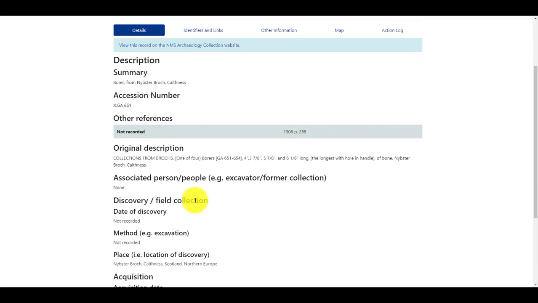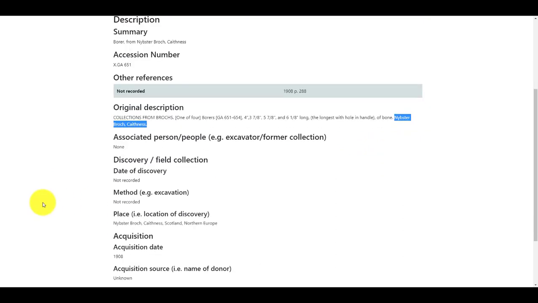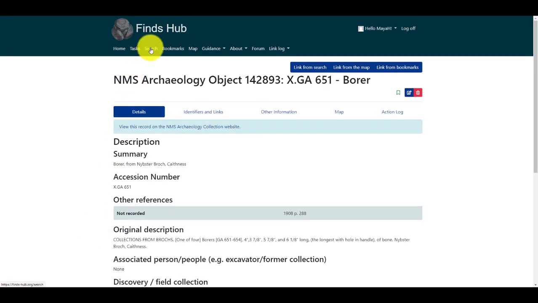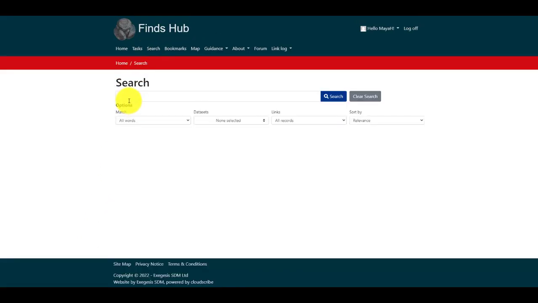This could be the site name, the excavator, the parish, or even the museum accession number. When you've decided on a useful search term, for example, a place name or parish, click on the Search tab at the top of the page. Enter your chosen search term in the search box and choose the type of search you want to make. You can do this by using the Match and Datasets options underneath the search box.